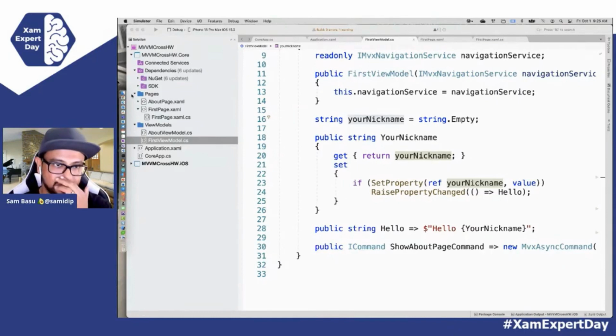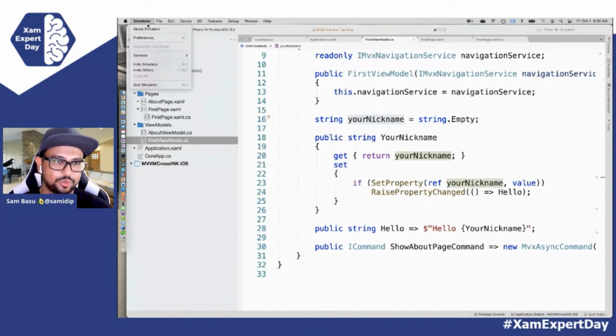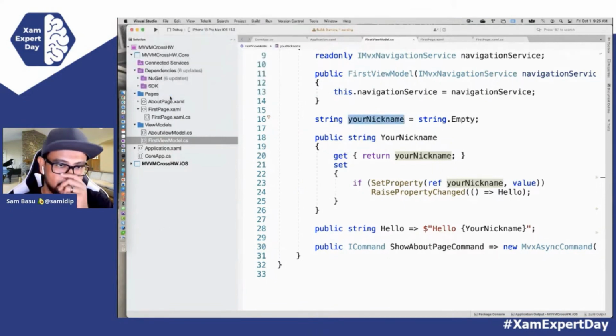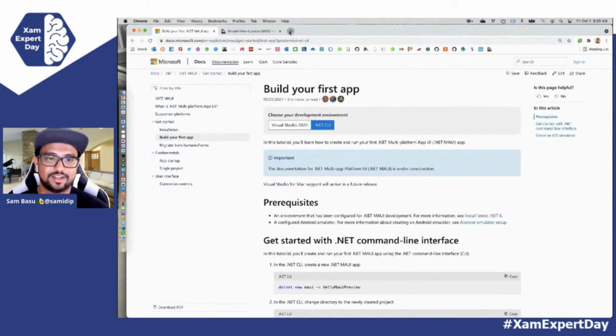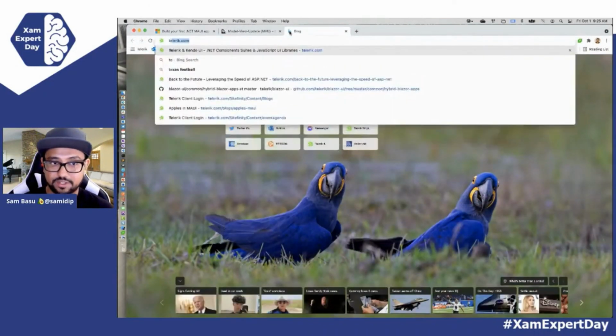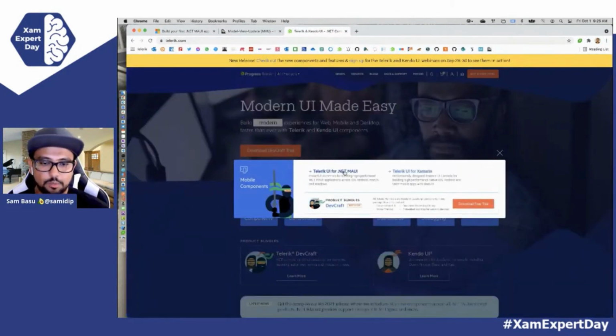Now, these are simple things, and I'm going to risk a little bit of time here, but I want to show you something. I'm going to close this, and let's see if I can open this one up. I'm not trying to show you any UI per se, but more of an app. So again, I work on this. Telerik is our thing. And if I go over to mobile components, we have MAUI, but the Xamarin one is the one I'm showing you.